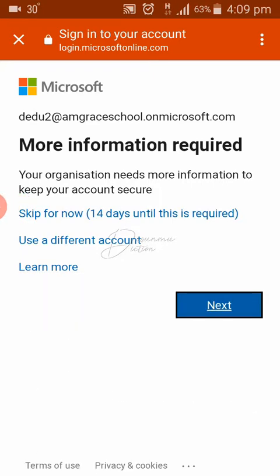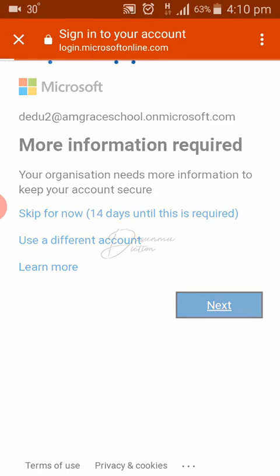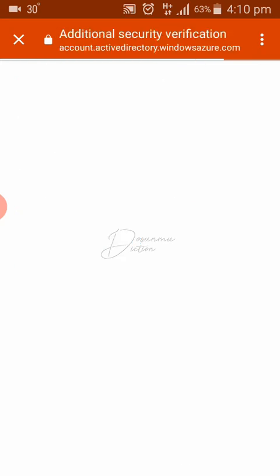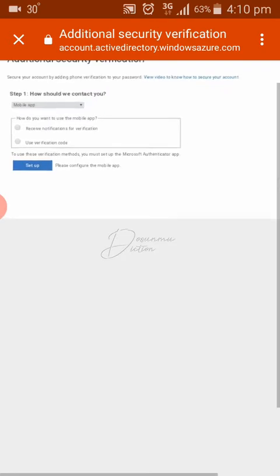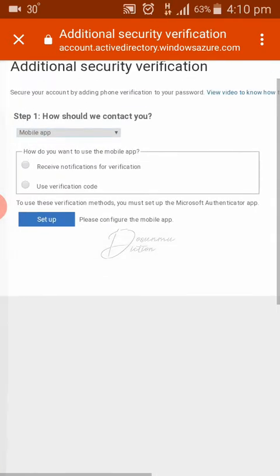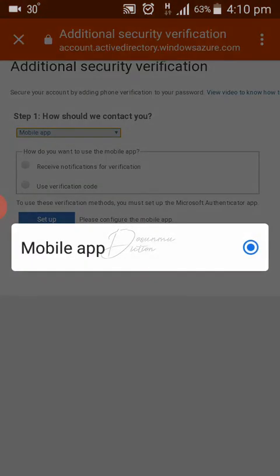Here you'll be prompted to go to the next step, which is going to be the Microsoft Authenticator app. If you don't already have it installed, you're going to need to skip it if you want to skip it. But I'm just going to click on next and get this out of the way already. So I'm going to click next, and it's going to take me to the page where we're going to begin setting up Microsoft Authenticator. Since I'm using my mobile phone, I'm going to select mobile app.